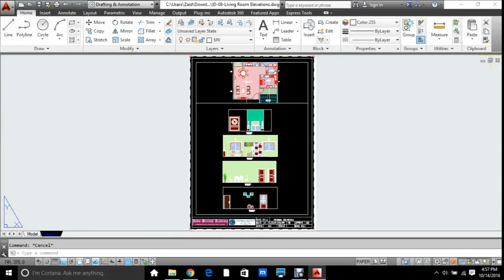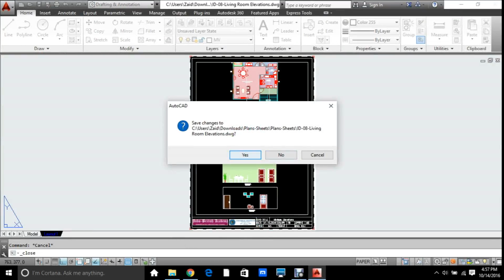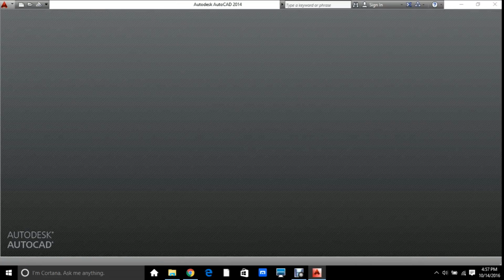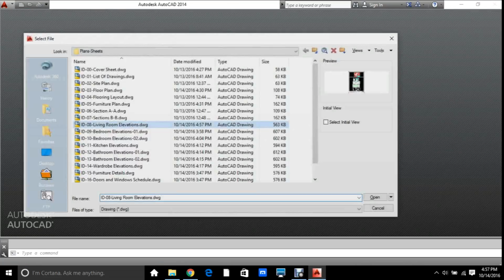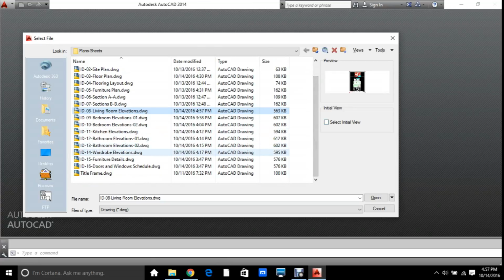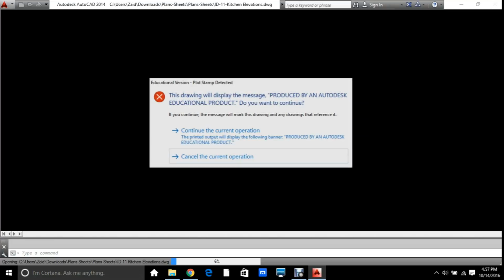Okay, and I will just close this one. I will try to go for another file, just quickly, not very slow, so that you know exactly how it is happening, and I will give you a quick review. Like for example, kitchen elevations. Okay, I open the kitchen elevations.